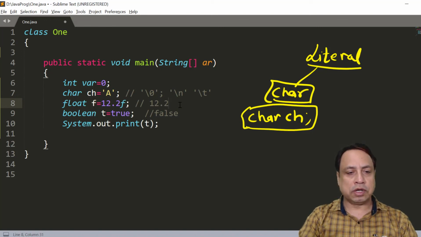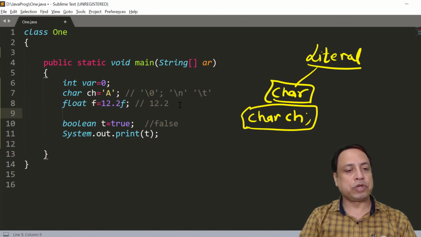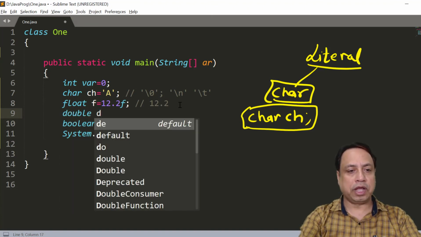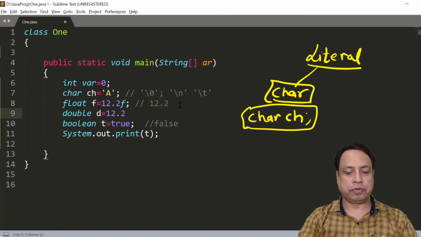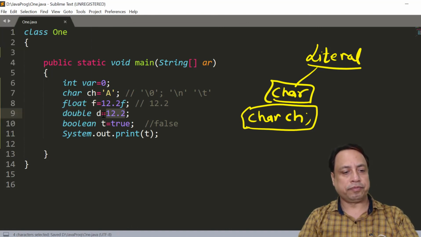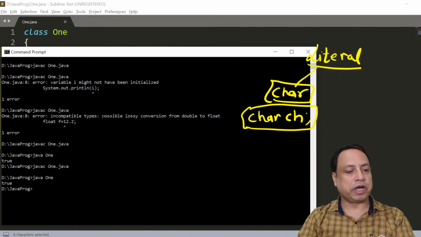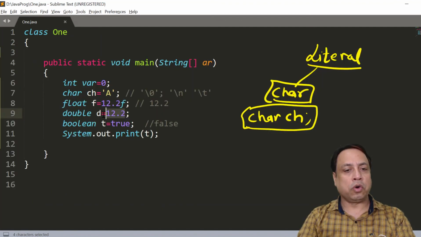Otherwise, what was another way to rectify this error? We can declare a double variable and directly store the value into it. This way you need not add the f suffix, because it is already a double being stored into a double variable. Let us check. Now it is out of error and giving the same output. So this is how literals are used.